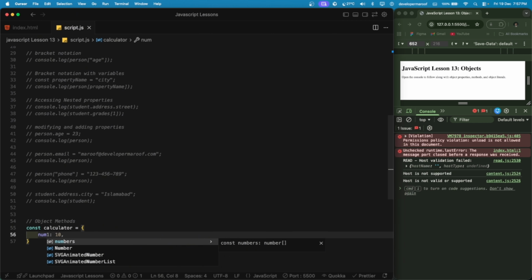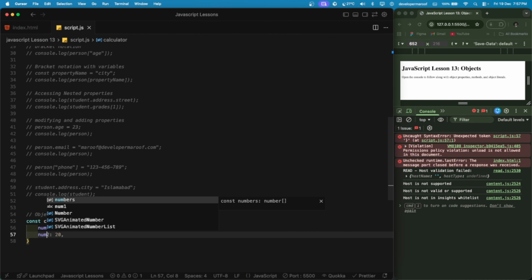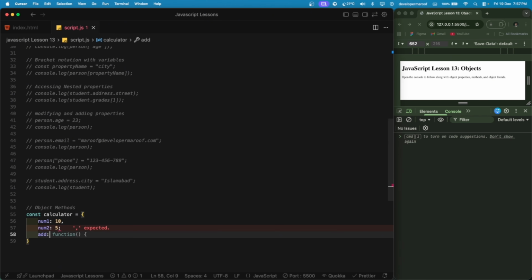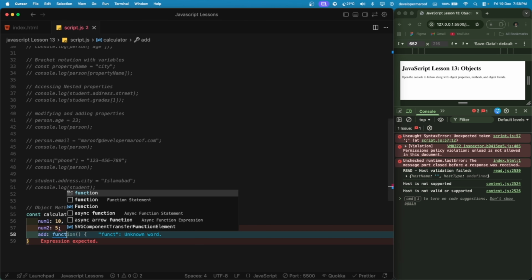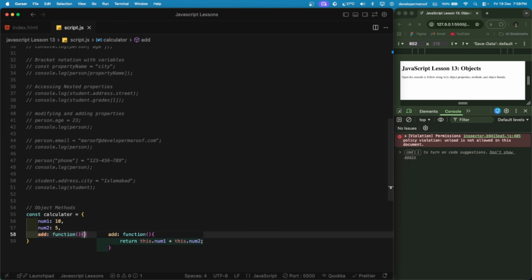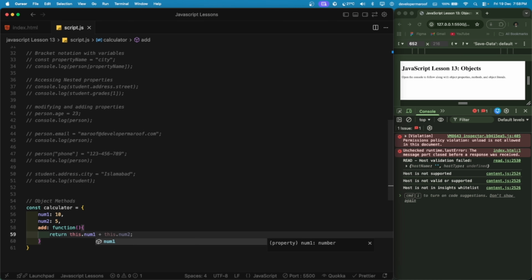Inside that, we have property num1: 10, num2: 5, and let's add a method. Let's add a method, add, and our function. So this add is equal to a function. Our function here, let's return this.num1. We are getting this value in here. I'll tell you about this property in our next concepts, but for now let's keep it that way.